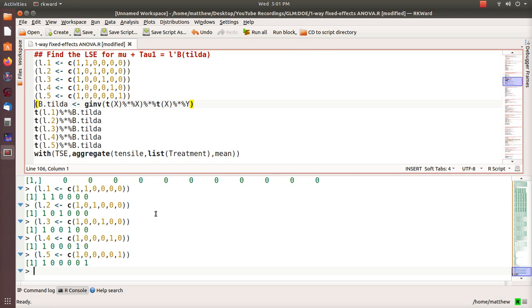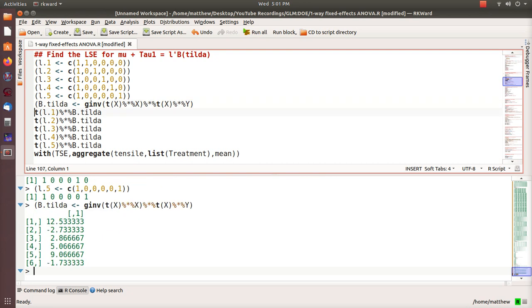Now, to find the least squares estimate for that estimable function, we need the least squares estimate for beta, which in the video we call beta tilde. Here we call b tilde. And we take the generalized inverse of x transpose x times x transpose y. And that creates the least squares estimate for beta. And that's these values here. And because x is not full column rank, it ends up there's an infinite number of solutions for beta tilde.